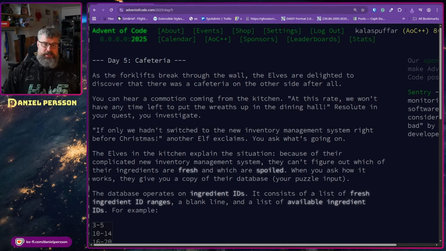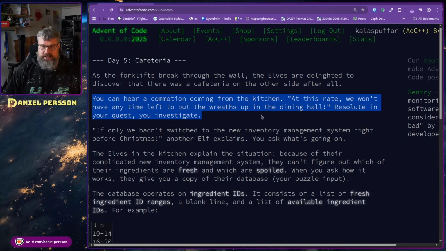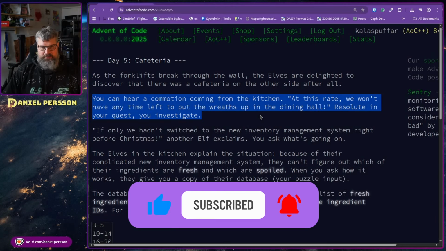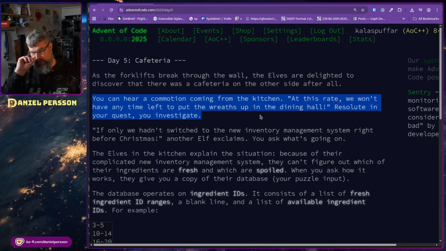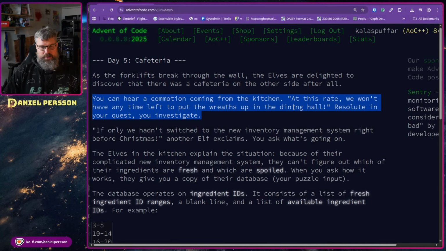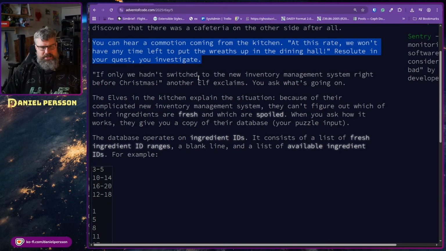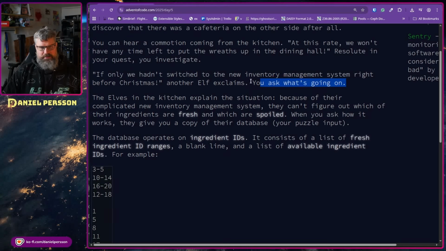Day 5 of 12, Cafeteria. As the forklifts break through the wall, the elves are delighted to discover that there was a cafeteria on the other side all along. You can hear the commotion coming from the kitchen. At this rate, we won't have any time left to put the wreaths up in the dining hall. Resolute in your quest, you investigate. If you only hadn't switched to the new inventory management system right before Christmas, another elf explains. You ask what's going on.